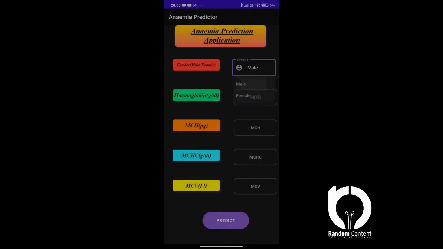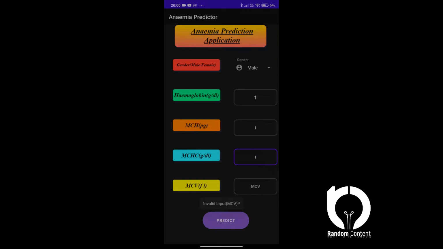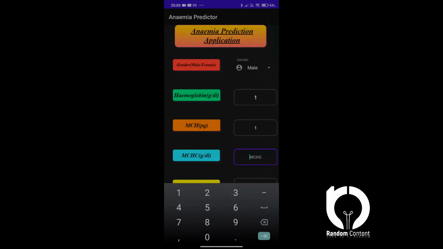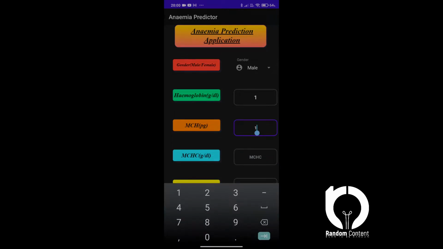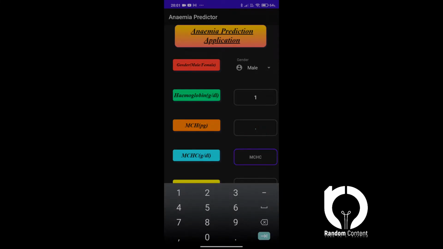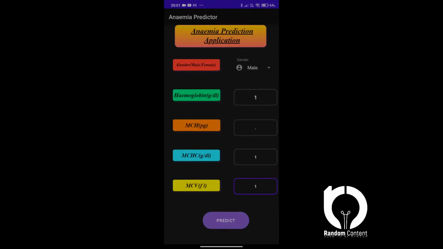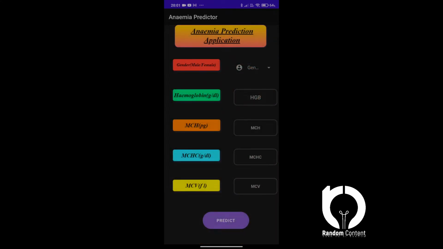So here if I did not enter one of the values and I press predict, see, it shows invalid input, MCV. So our program will not take wrong values. And if I give a decimal point after any value, yeah, it shows invalid input. If I just give a decimal point in between, it will not take the value, it shows invalid input. Yeah, but 0.8, it will take the values.